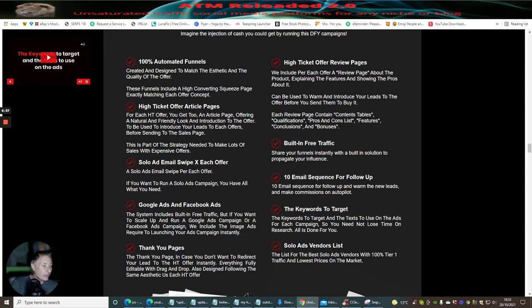The keywords to target, this is the bit I said to you about: the keywords to target, the text to use on the ads for each campaign, so you need not lose time on research. All is done for you. They've already battle tested this. They've already trialed and tested this. They know what methods work. They know how to make the money. And that's the reason why they're giving you the specialized keywords, which you'll be able to target in your AdWords.